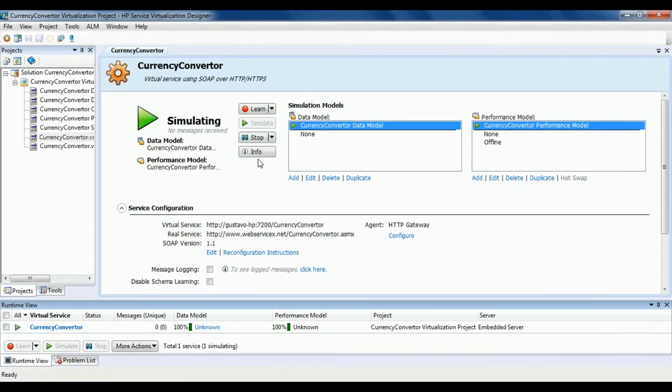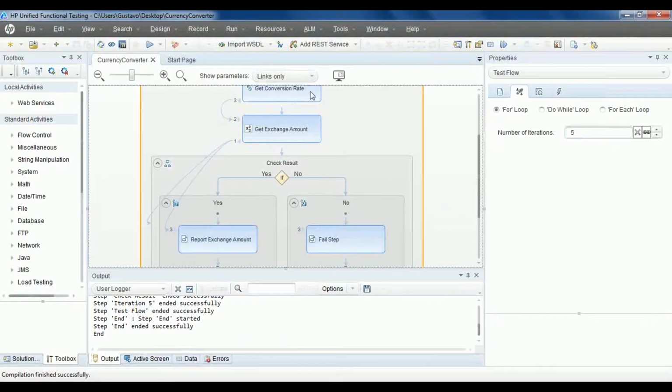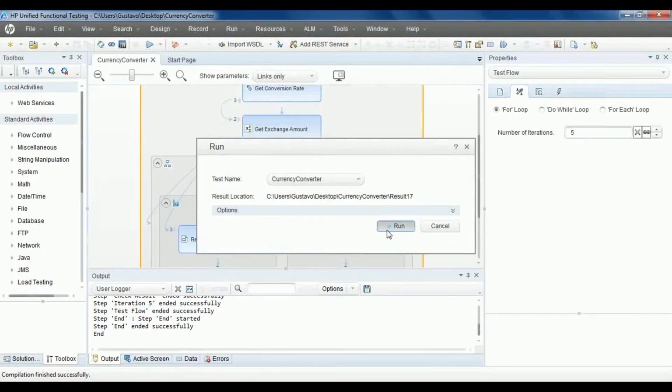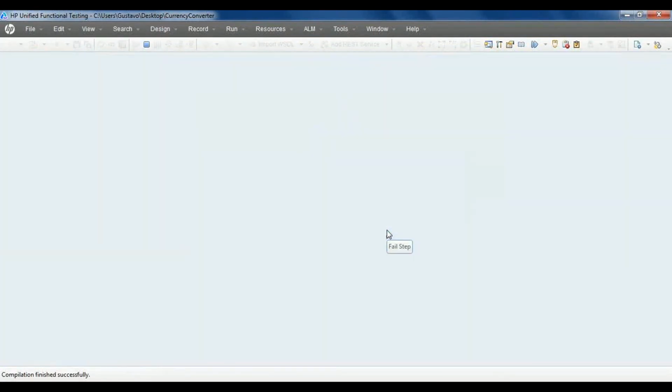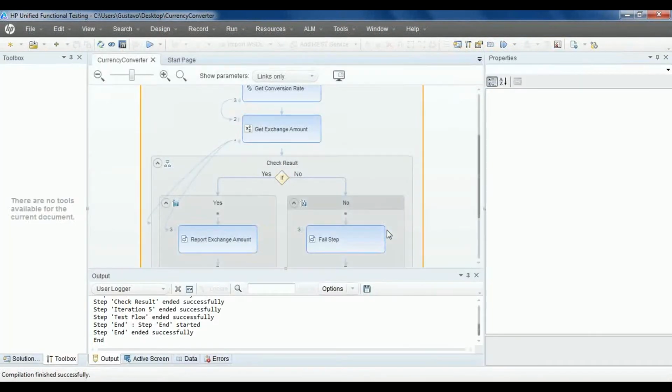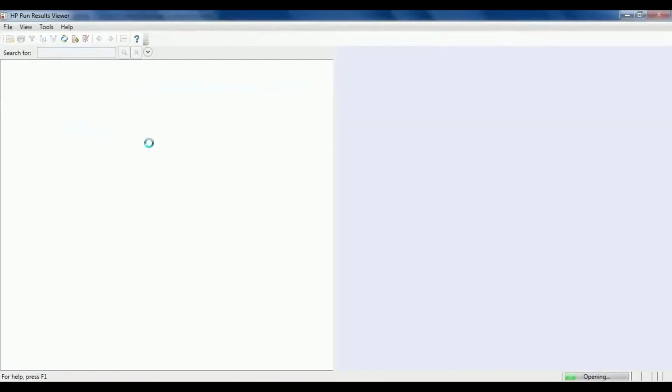So now we're going to the actual web service, virtualized web service. We're going to go to UFT. We're going to run this one more time. And what's going to happen is everything should pass, but now we're actually going through the real data that we have on the virtual service. So everything went through real fast and passed. It actually went really, really fast this time.